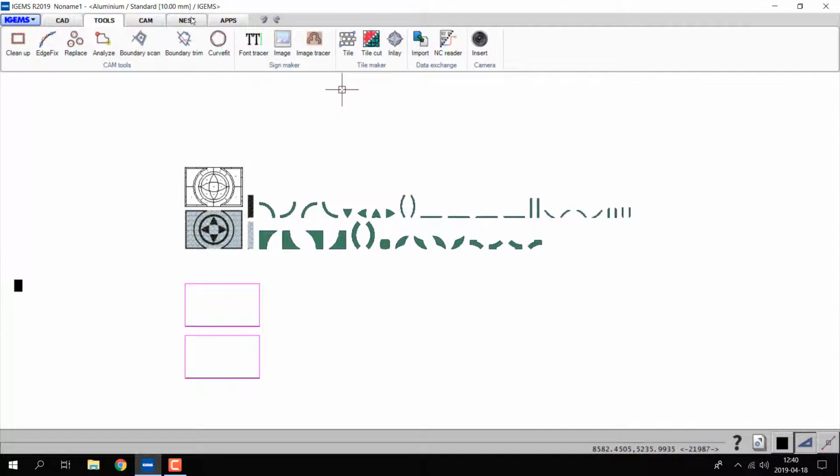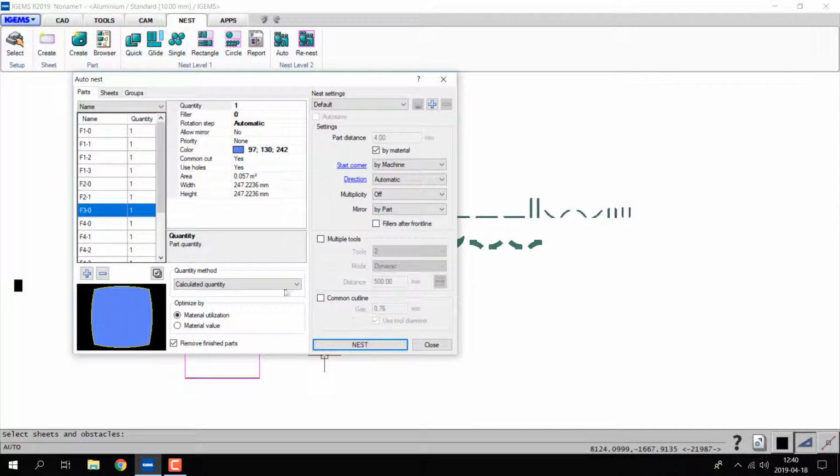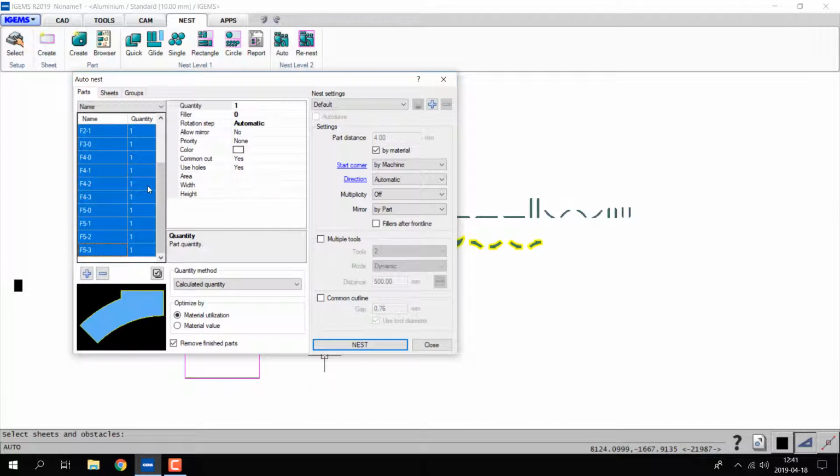So I can go to nest, I can select auto and select the blue quartz. Alright, and this sheet. I can then select all these parts. I can say rotation step 180, because you don't want the grains to end up in different directions.